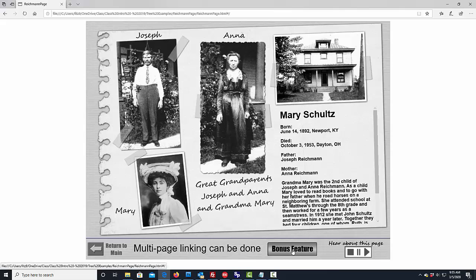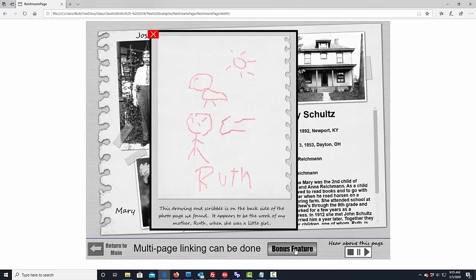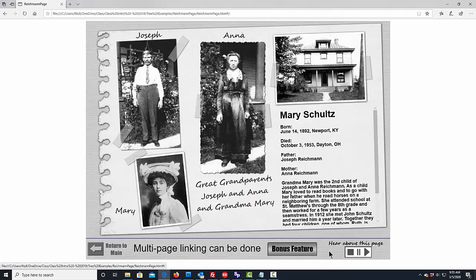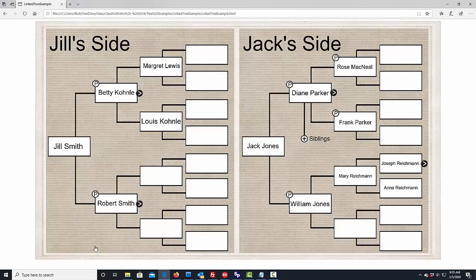I also added a bonus feature, and that is on the back of this page we found this little scribbling, and this little scribbling looks like it was done by my mother, Mary's daughter, and it would have been when she was a little girl. Okay, so after we've viewed that page, then we can just again return back here to our main page.